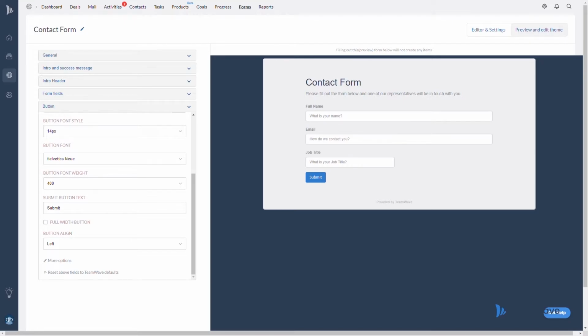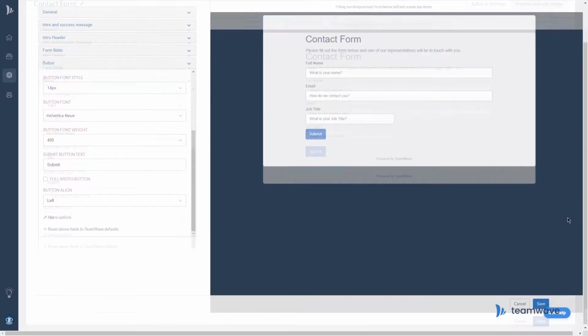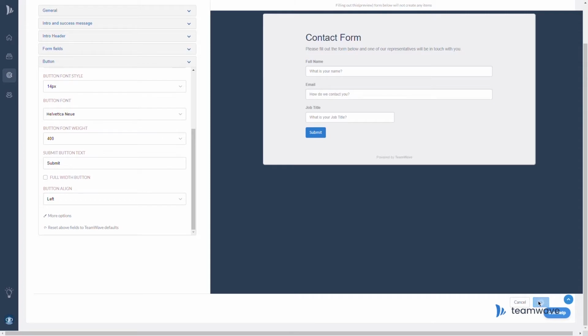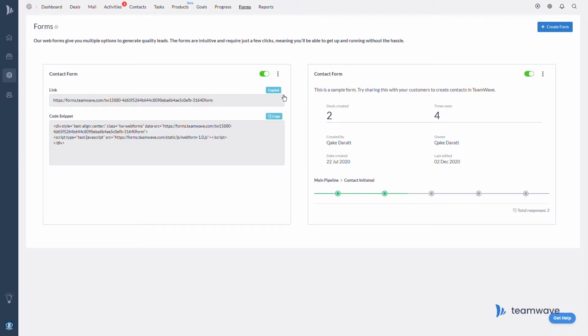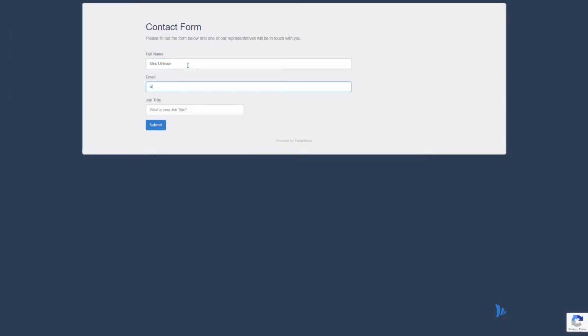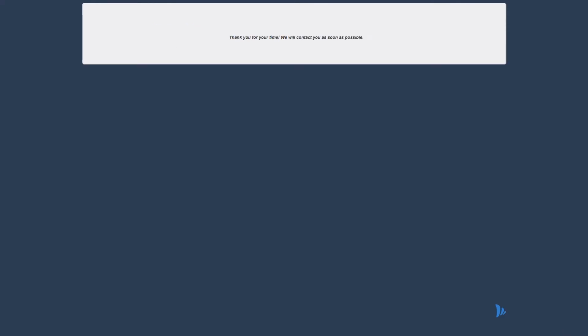So when we're all done customizing and are ready, we're gonna hit save, and now I want to get a little preview of what the final form looks like. So we're going to go back to this button right here, and this is the URL link I'd mentioned earlier. So let's copy this and paste it into our browser and have a little sample. Now that that's done, let's go back to TeamWave and have a look at our deal.